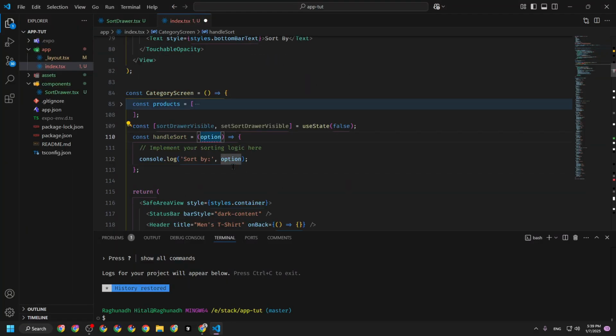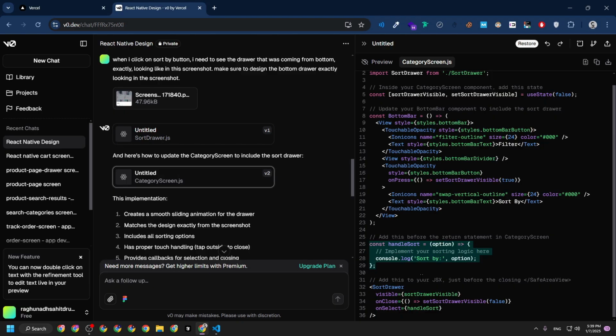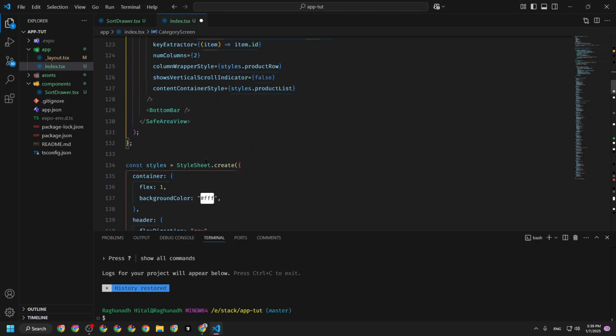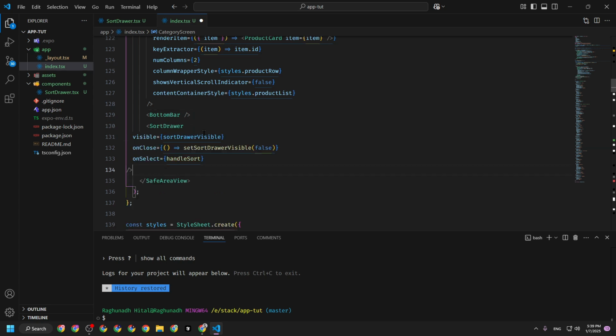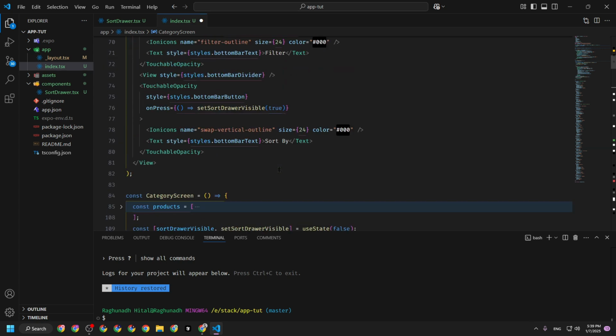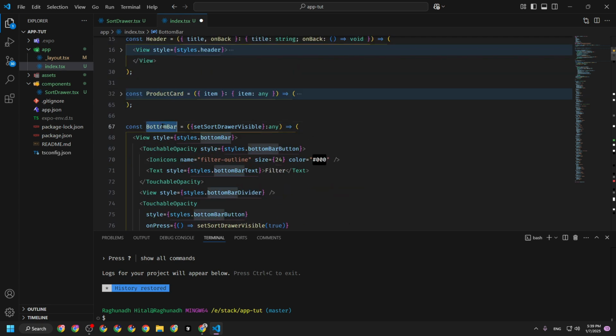Okay, and give the option as any here, and yes. Sort drawer, add this to your JSX just before the closing safe area view. Now copy this, come to here, just before this safe area view, and add it like that. But this time what we are going to do is bottom bar.